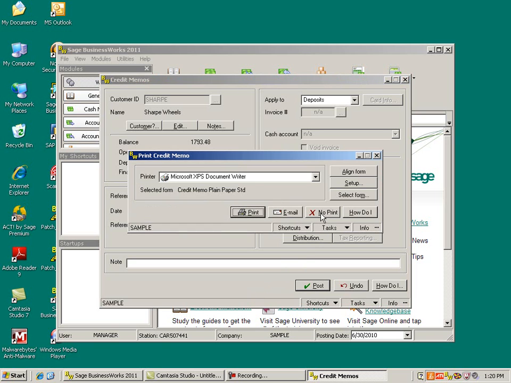Again, in this case, I'm going to choose No Print. You can print the credit memo or email the credit memo. I'll choose No Print.